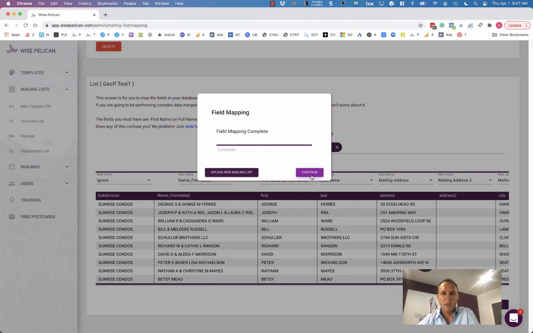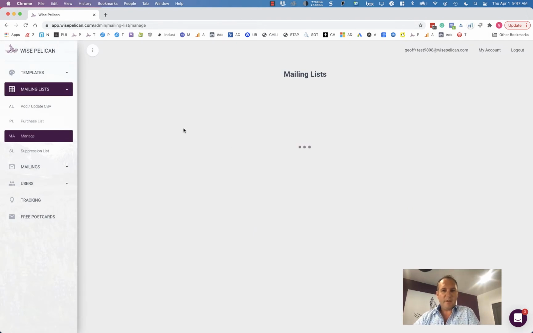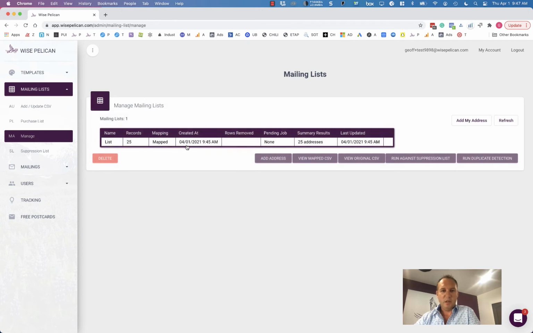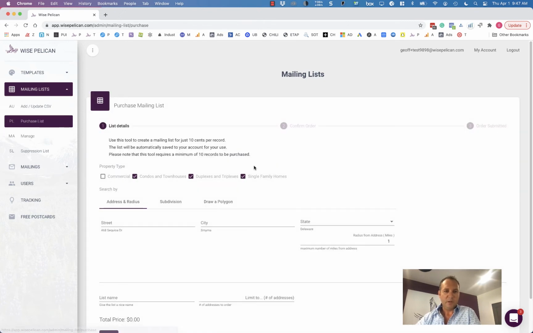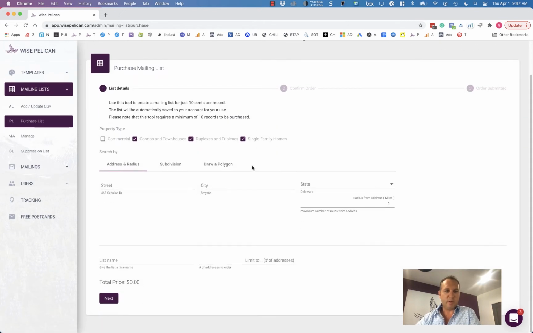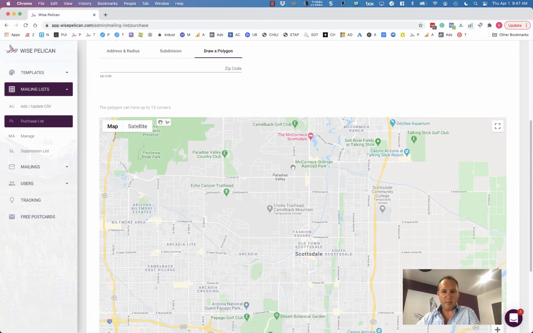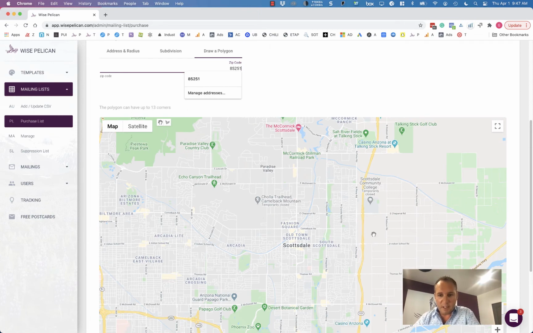All right, so now that I have my first mailing list updated, I can go ahead and start an order. I can also purchase a list though. So if I wanted to purchase a list, one of the more common ways would be to draw a polygon on a map. So I can put in the zip code that I would like to draw the polygon in.